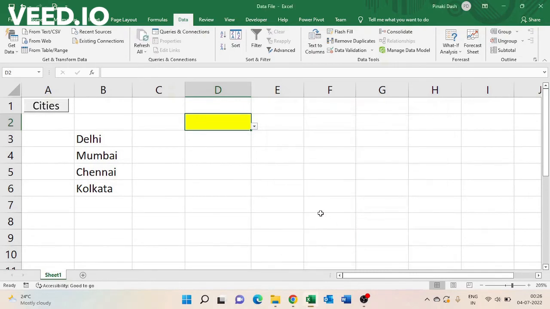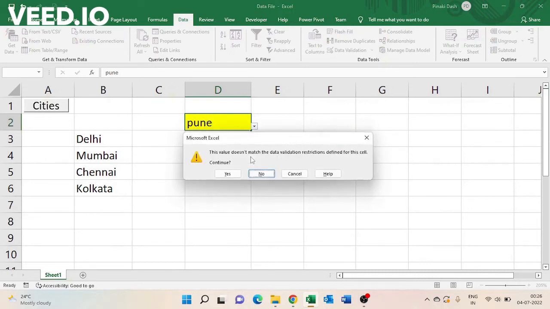Let us enter some invalid data and press enter. It shows a warning message that value doesn't match the predefined criteria for this cell. User may override the restriction by clicking yes and make the system accept the invalid data.